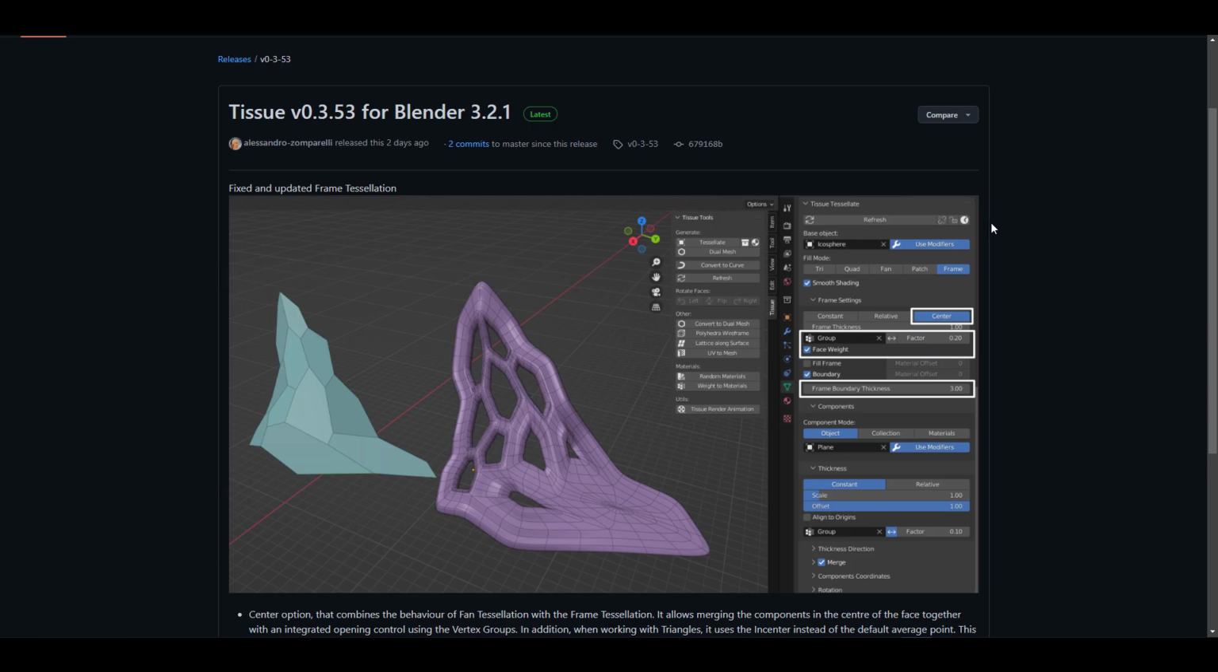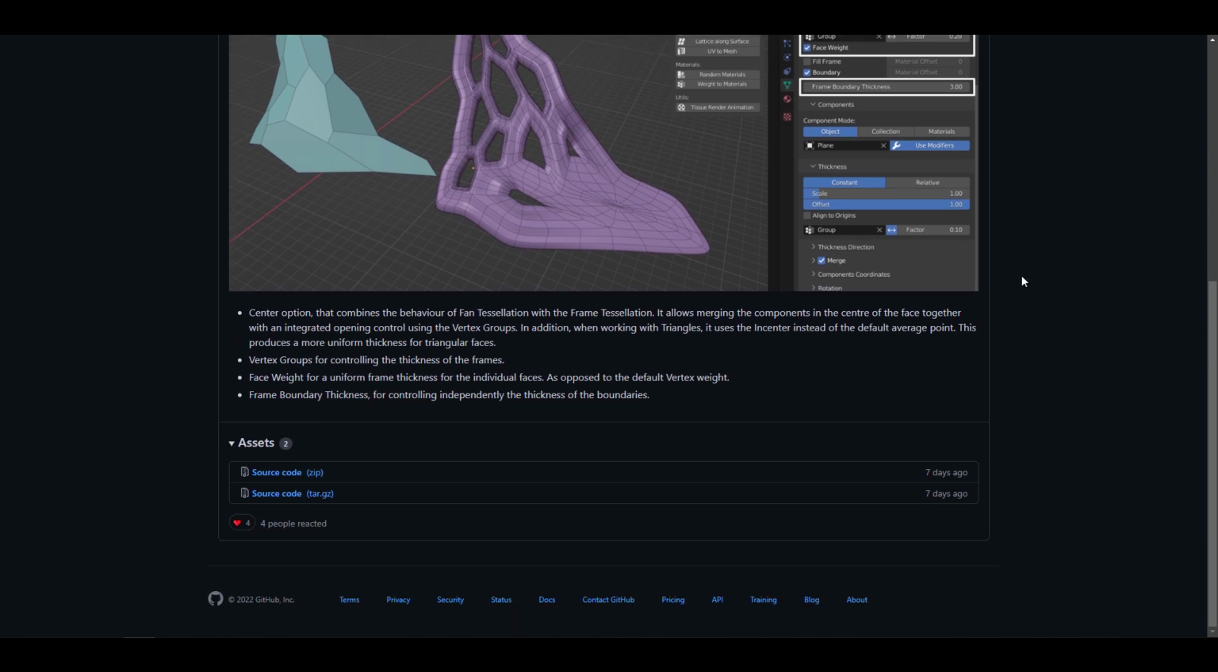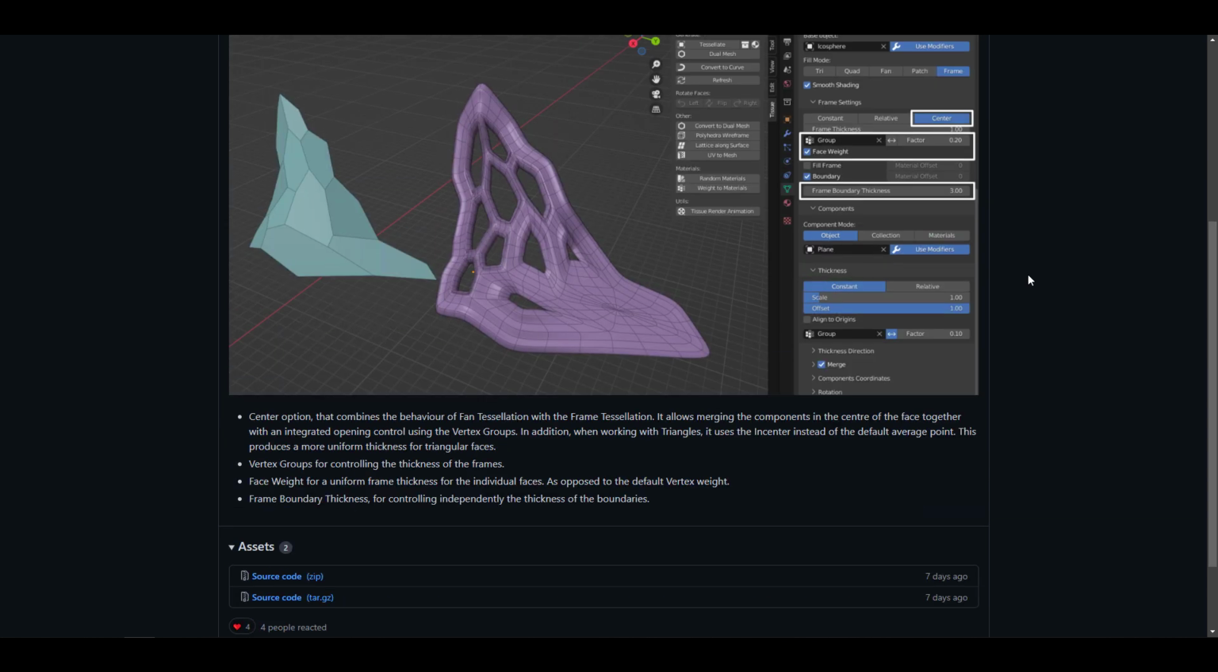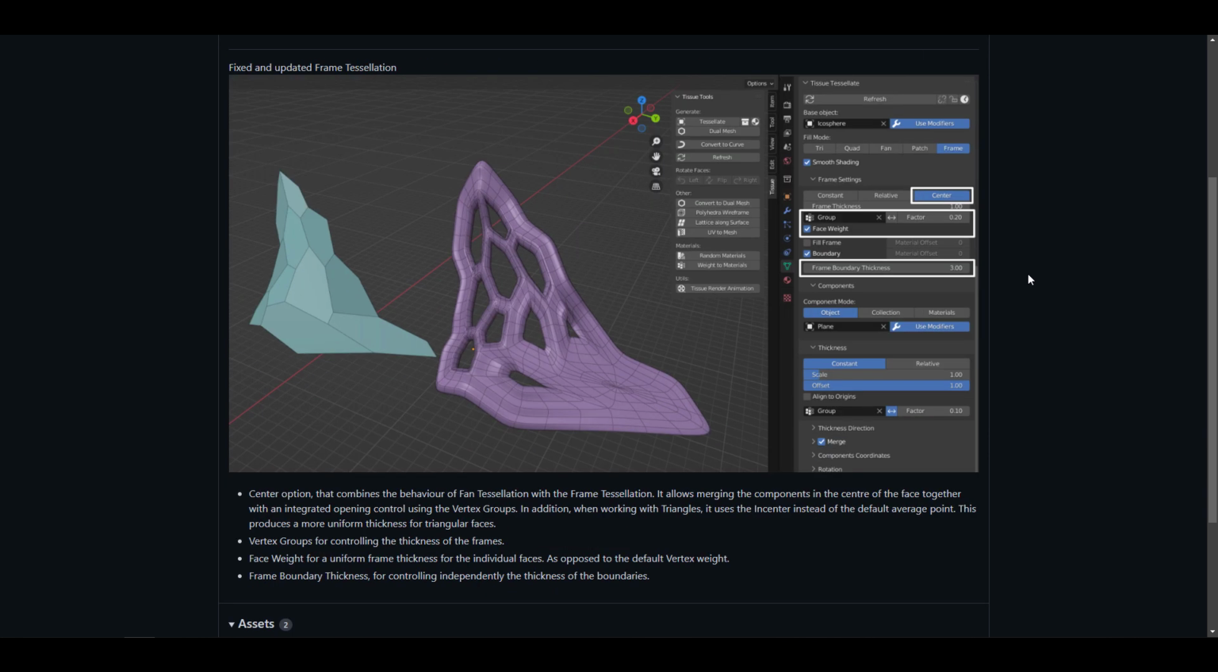Tissue is a beautiful and free to use Blender add-on. This Blender add-on has been used by so many persons to create amazing patterns and abstract art with Blender. Currently, this tool has been updated to Tissue version 0.3.53 for Blender 3.2.1. The Tissue add-on itself offers lots of beautiful features that allow you to tessellate, combine, and at the same time create interesting, weird, and also arbitrary looking shapes.